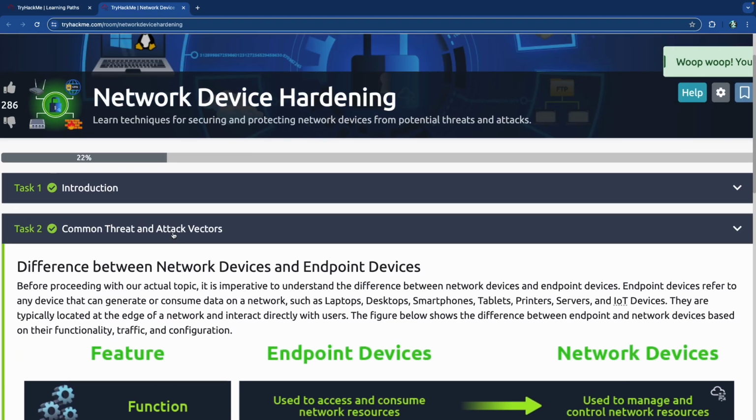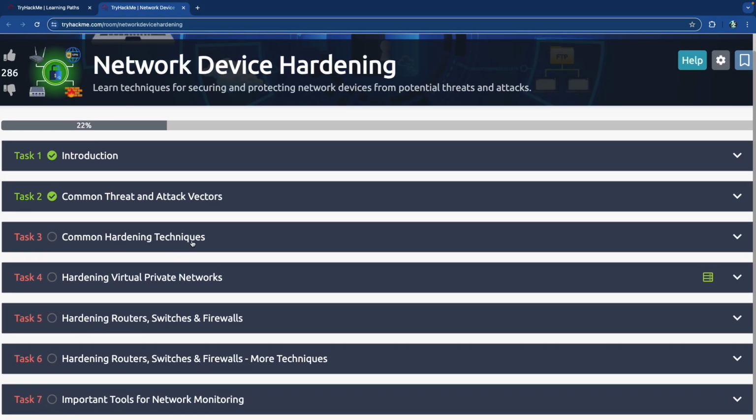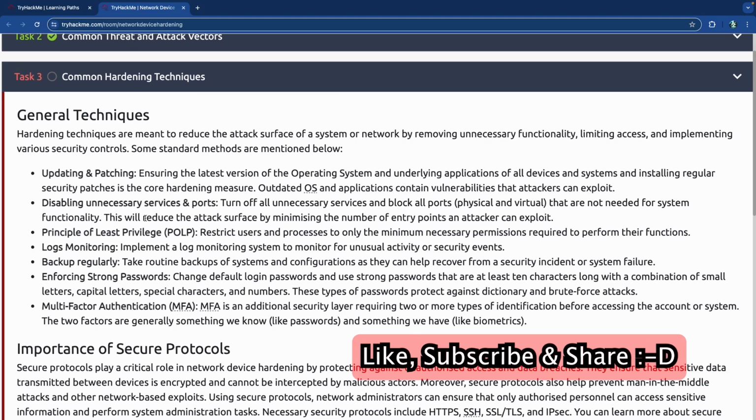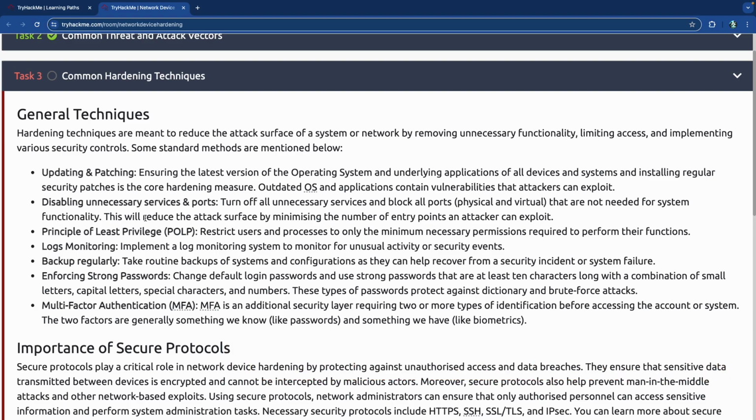So that was it for our common threats and attack vectors. So let's look at common hardening techniques, or common securing techniques. There are general techniques that can be applied to pretty much anything for securing the device or the software or anything like that. So you have updating and patching.